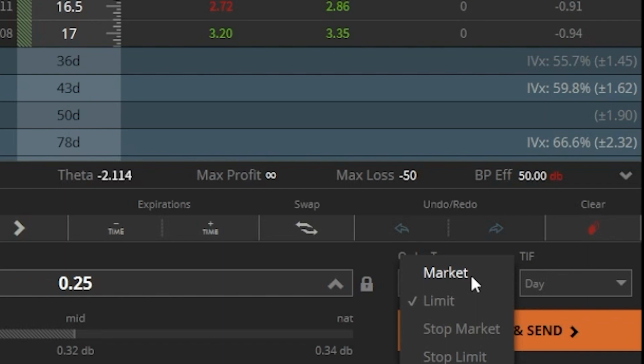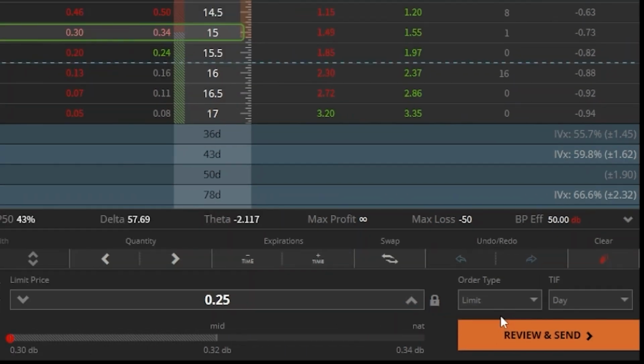The other 2 down here, the stop market and stop limit, those are generally going to be used as a form of protection to exit your position before you lose too much money. So normally you're going to use them as a closing trade, not as an opening trade. But for now, we're just going to go ahead and stick with a limit order. And again, I'm saying I only want to buy these contracts if I can get them for 25 cents or better, which is really $25 or better.